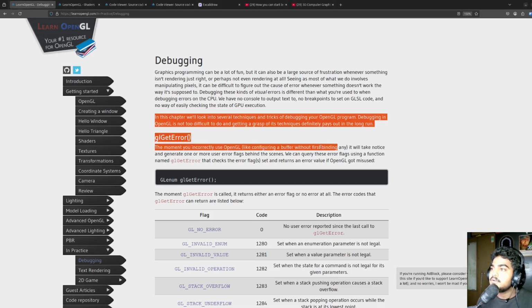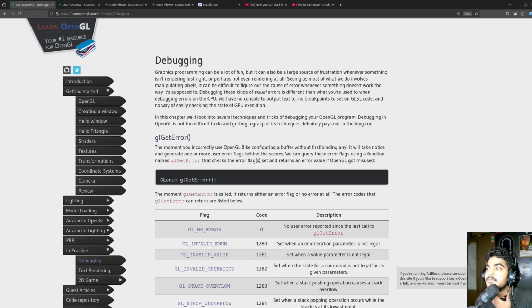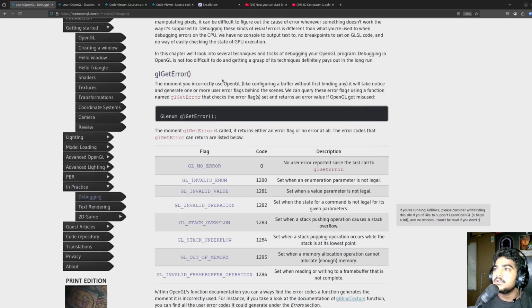In this chapter, we look into several techniques and tricks to debug your OpenGL program. Debugging in OpenGL is not too difficult to do, but getting a grasp of its technique definitely pays out in the long run.